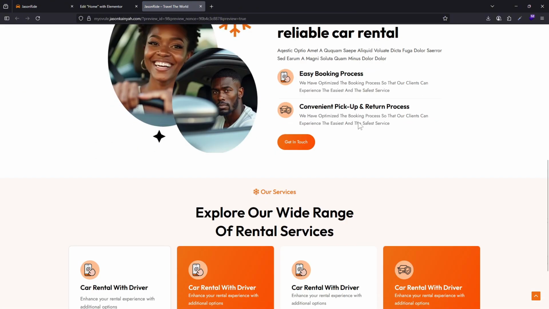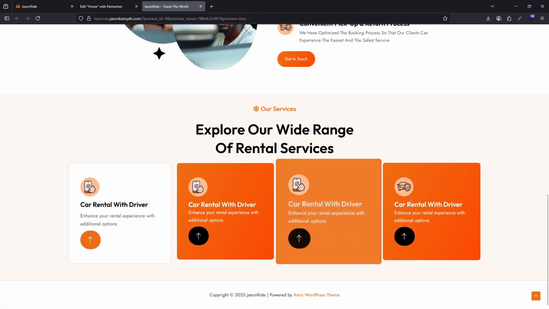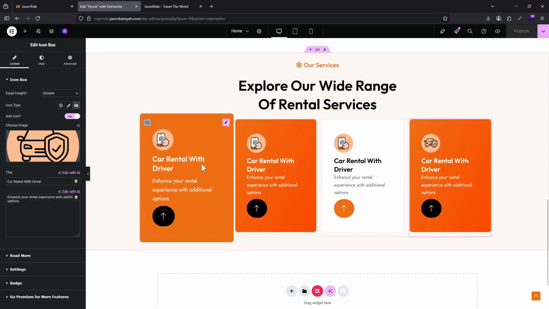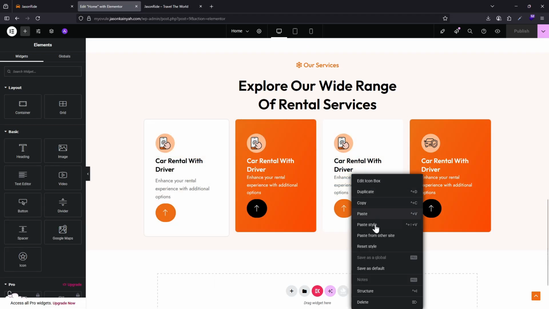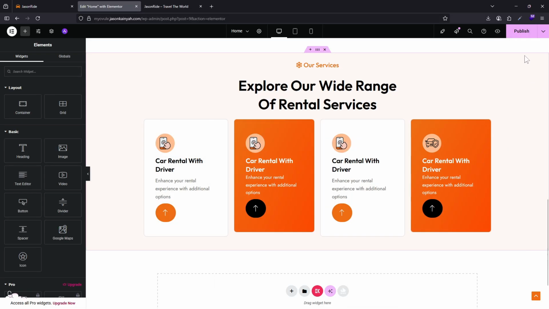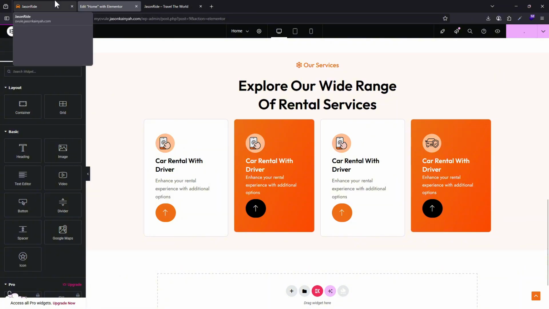So I can come back to the site. I can scroll down. As you can see, now we have our blocks ready to go. I'll just copy this and then paste the style here so that the border also comes around it. Okay, now let's publish it. Now we are good to go.